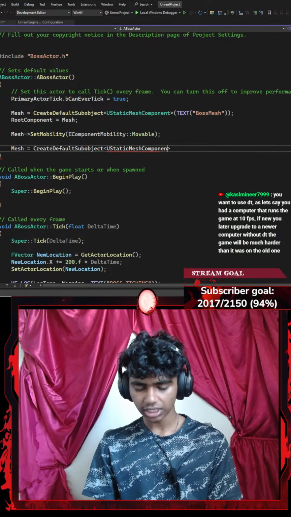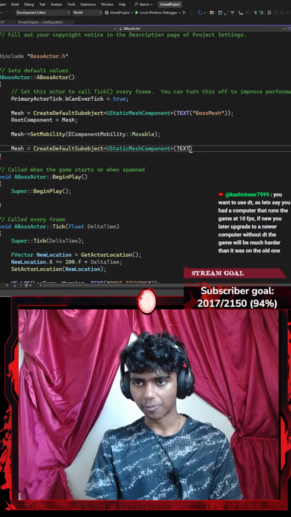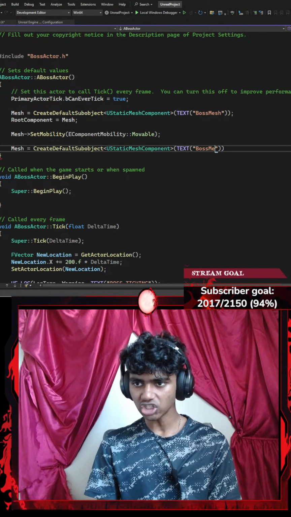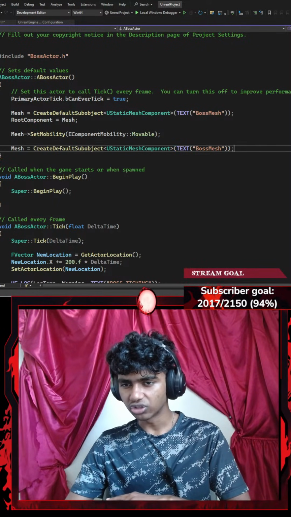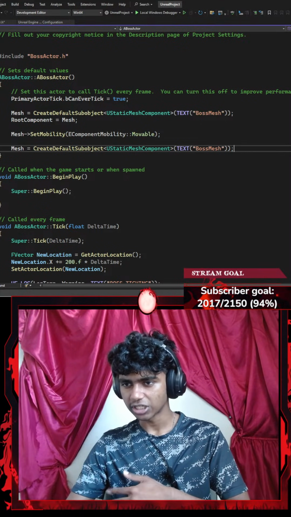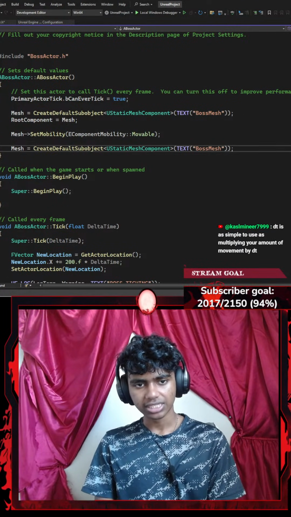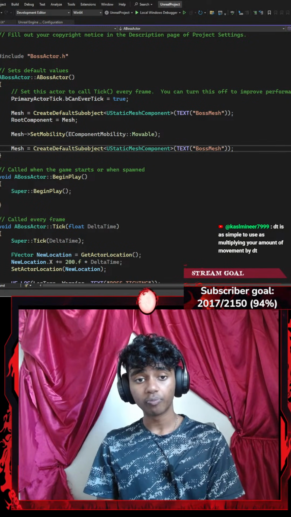Okay, NENT, which is going to have a pair of parentheses and represented actually, and it's going to have a text as well called something like boss mesh, and then I ended with a semicolon. So mesh equals CreateDefaultSubobject, UStaticMeshComponent, TEXT mesh, boss mesh. Okay, delta time is as simple to use as multiplying your amount of movement by delta time.